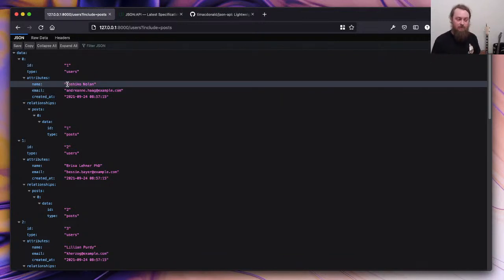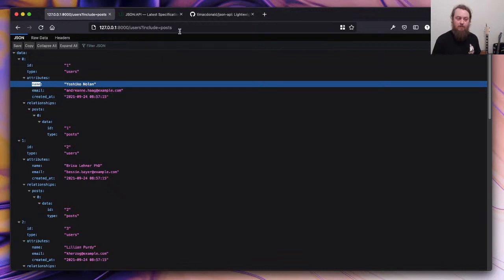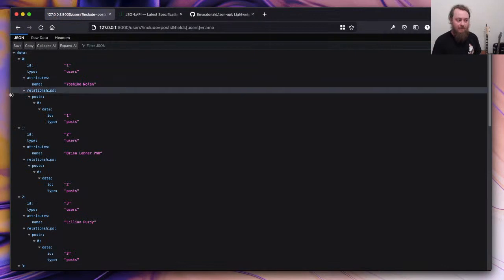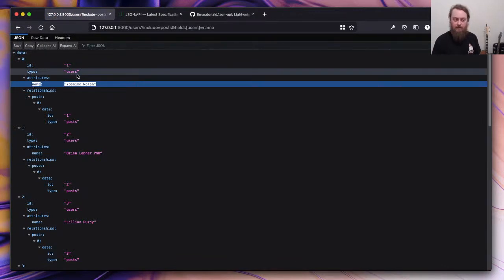But what I want to be able to do is I actually only need the name on this particular request. I don't need the email address and created at. So I can use sparse field sets here, and I can go fields, and I can say users, and I can just put in name. And you can see now I'm only getting the name for this particular resource.